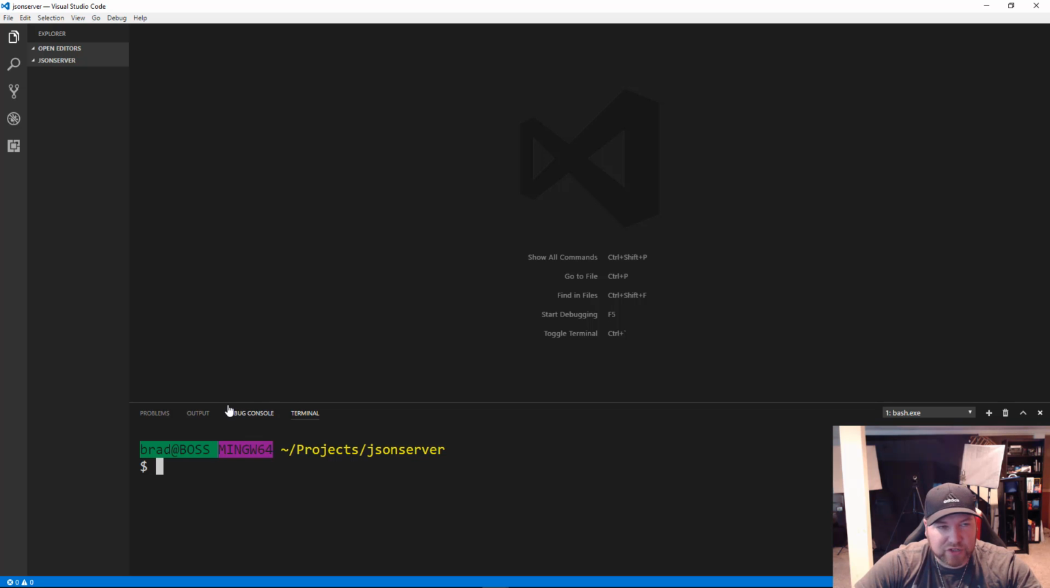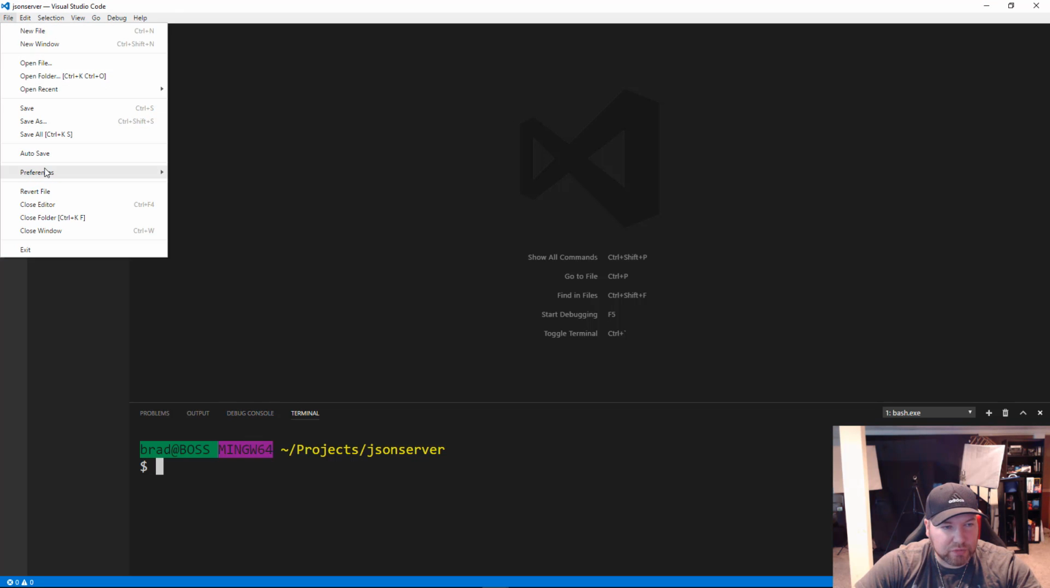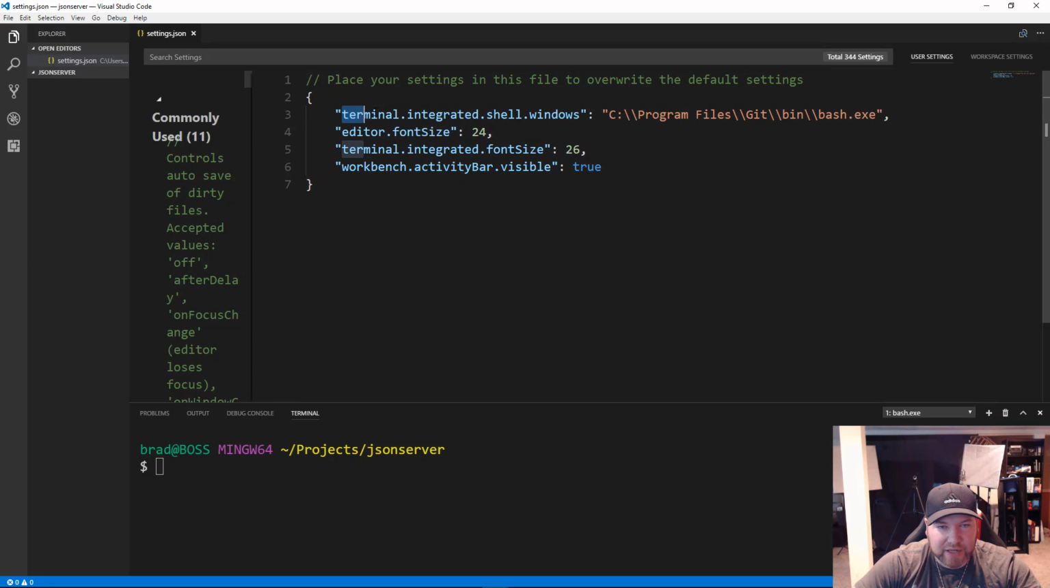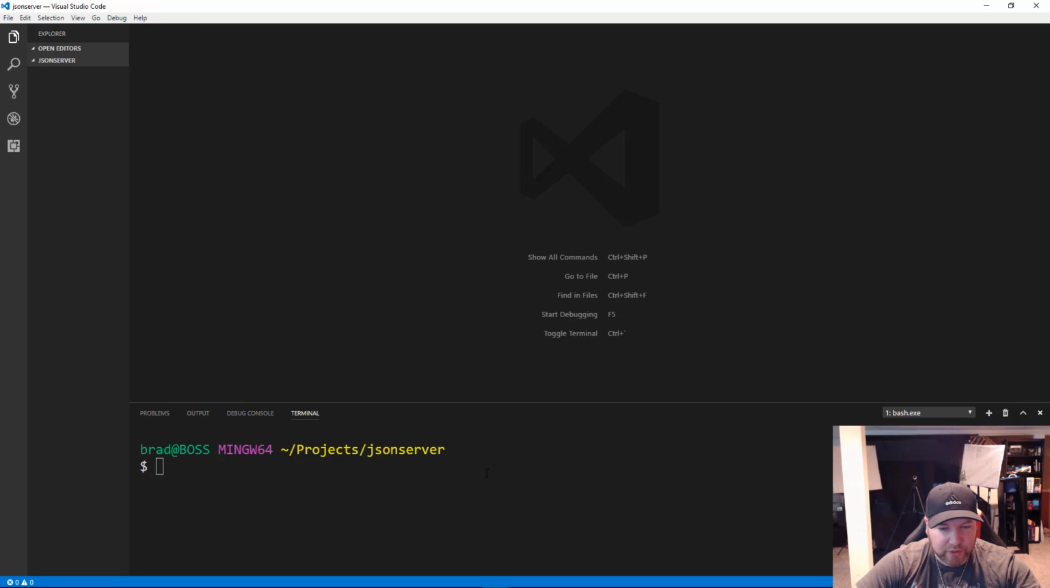If you want to do that, just install git bash, and then you can go to Preferences, Settings, and you can add this setting right here, terminal.integrated.shell.windows, and set it to the location of git bash. Okay, so if you want to do that, that's how you do it.